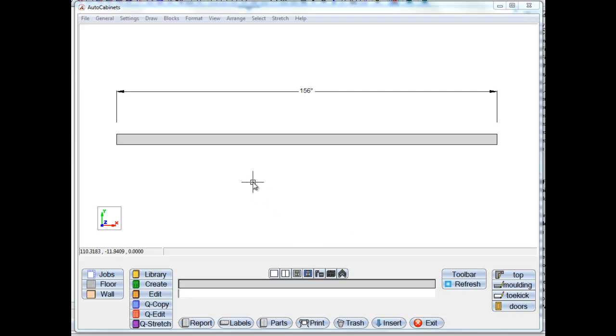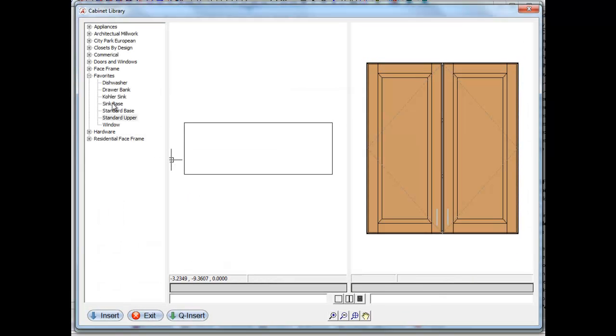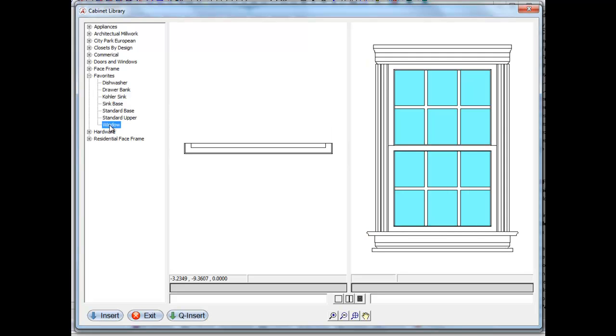Let's take a look at how easy it is to lay out objects and to place objects very accurately on a wall in AutoCabinets. So we've already got a wall 156 drawn. We'll go to the library. We'll go to our favorites library, and this is just a collection of my favorite cabinets and objects. I like to use this window a lot, so I have it in the favorites.